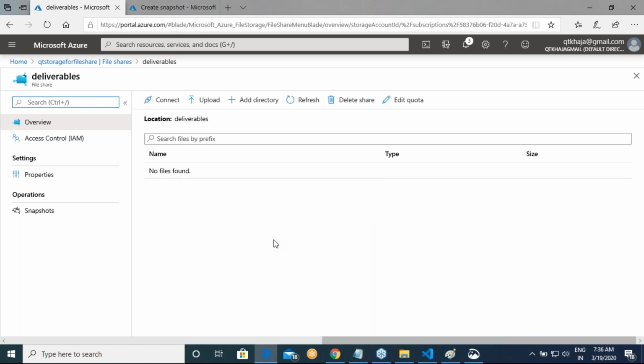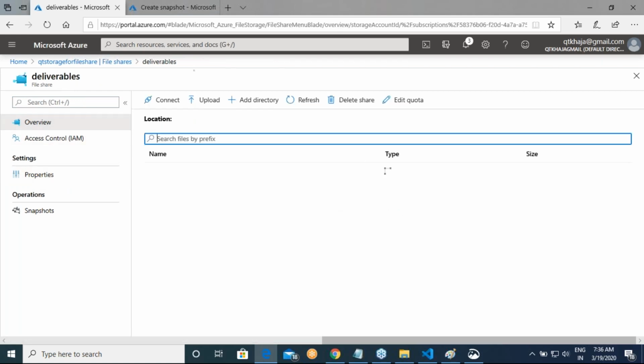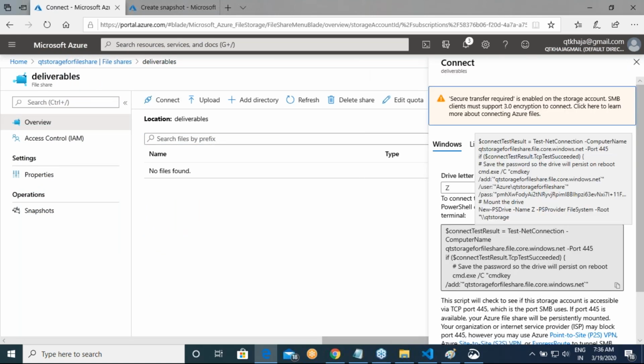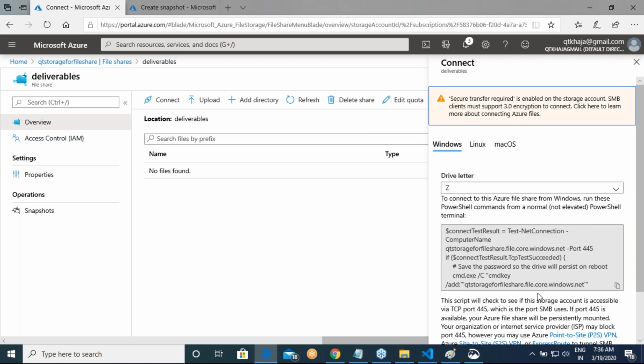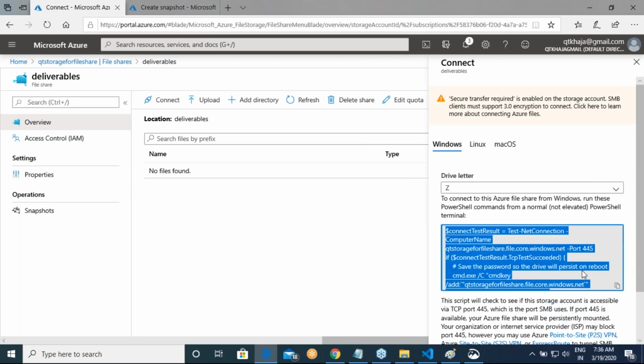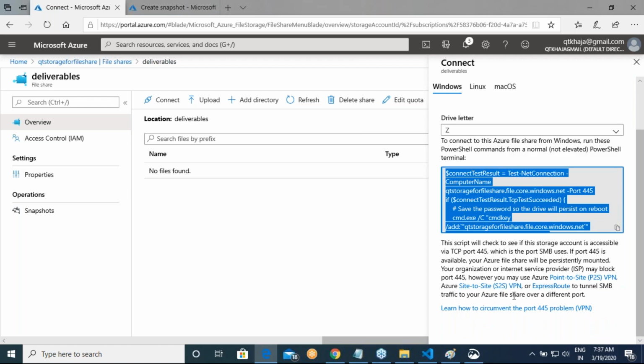Okay, so are you seeing over here it also has snapshots? I have properties and I have access control. If you click on properties, it will tell you the URL of your share. And are you seeing connect? If you click on connect, it tells you that if you want to connect this onto your Windows system, then use this.